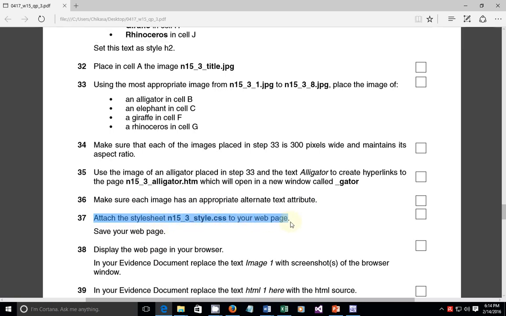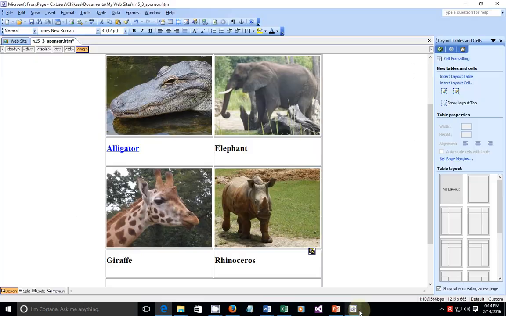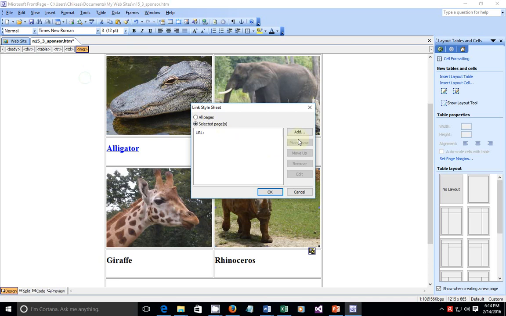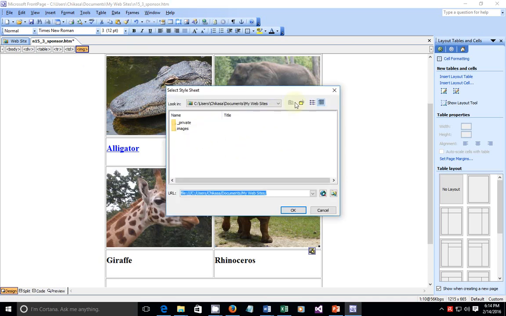Step 37. Attach the style sheet n15_3_stylesheet.css to your web page. Save your web page. Okay, so here I'll go to format, insert style sheet links, and then add, then browse to my desktop.